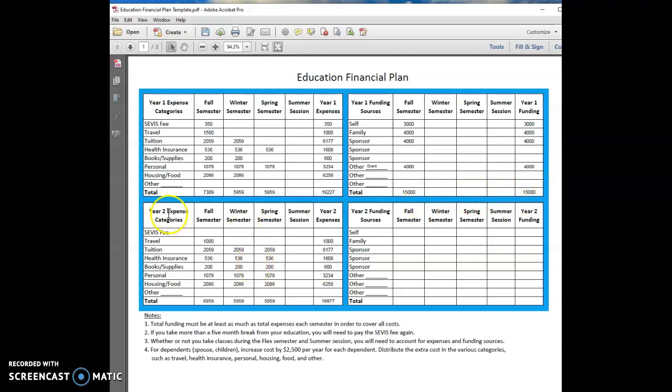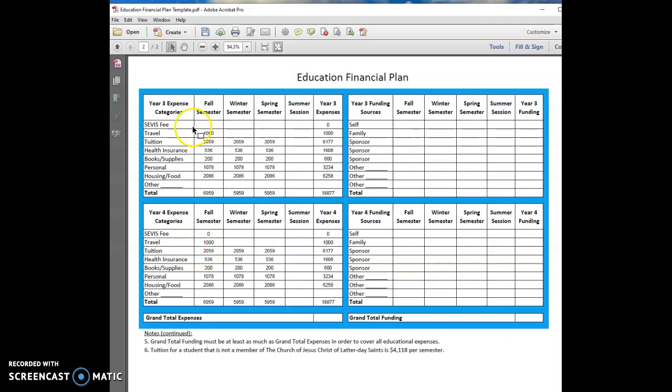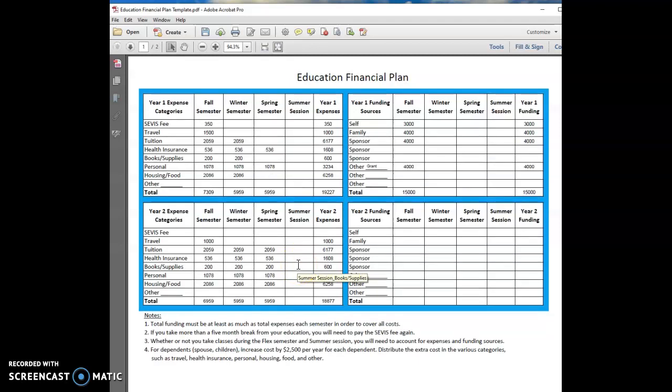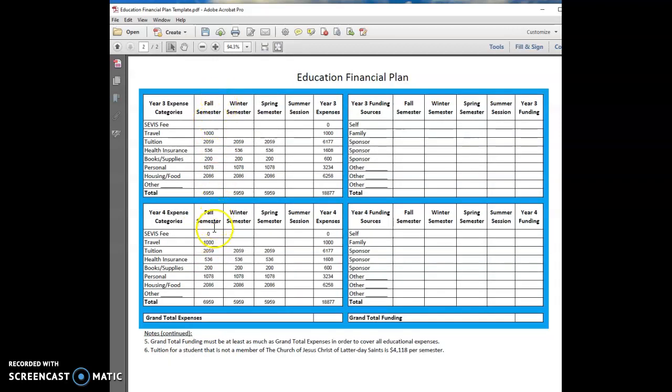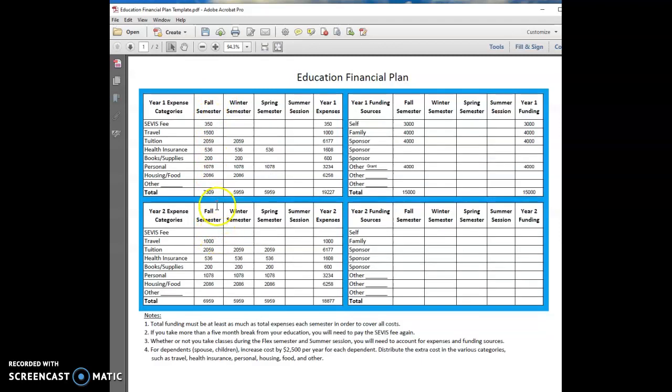Then you do that for year 2, year 3, year 4, and when you've done all that, you've got your education financial plan. I do want to just point out a few things. We've got some notes down here. We've already covered point 1. Point 2 is that the SEVIS fee appears every year, but normally you pay that once, you go get your education, you don't pay it again.